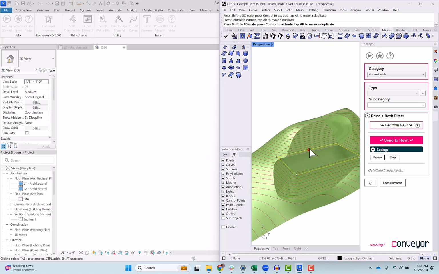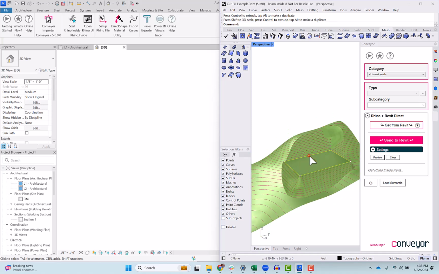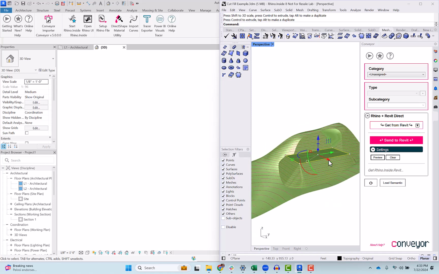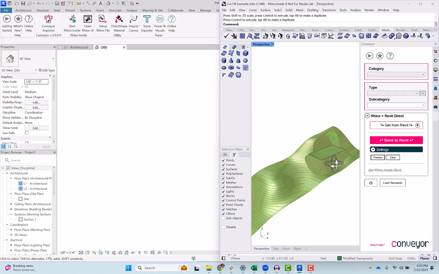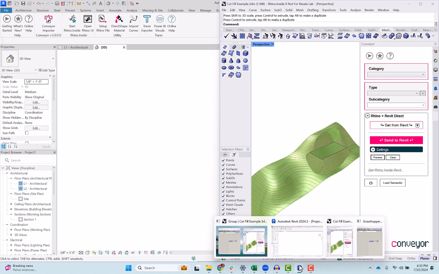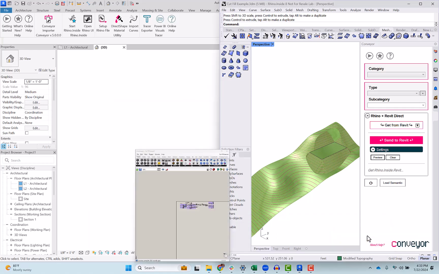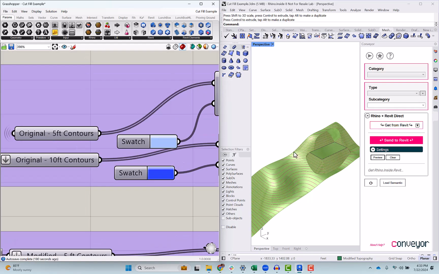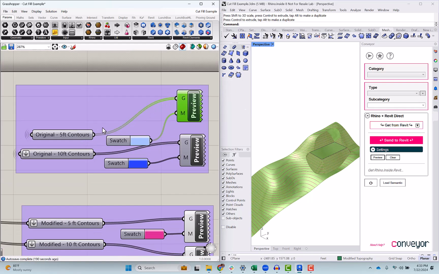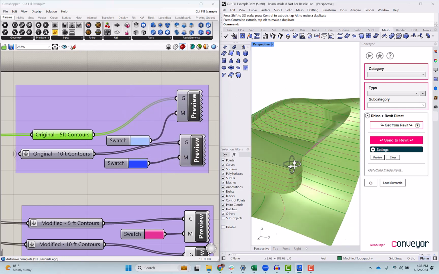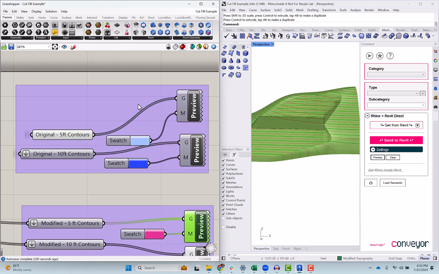Once we have this flat plane as we like it for a theoretical floor plate or slab foundation on a site, I'll open my Grasshopper script, and please don't be scared by this. You do not need to know how to use Grasshopper to use Conveyor, but I'd just like to show you the original contours that are available here. So we have these original contour lines and the modified contour lines.